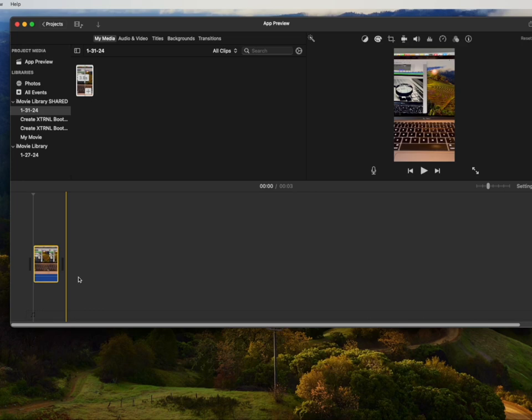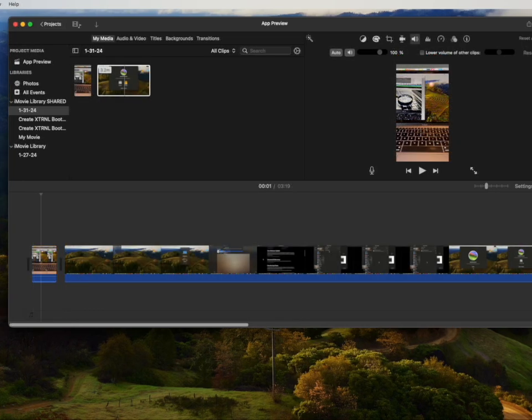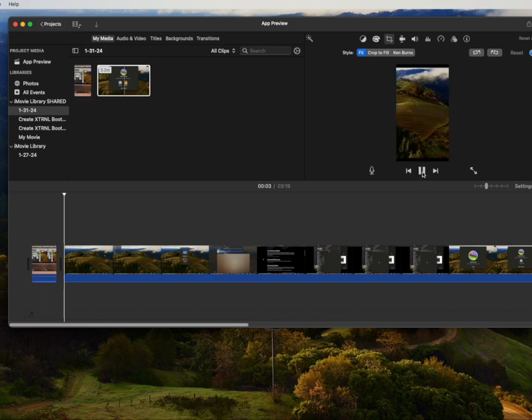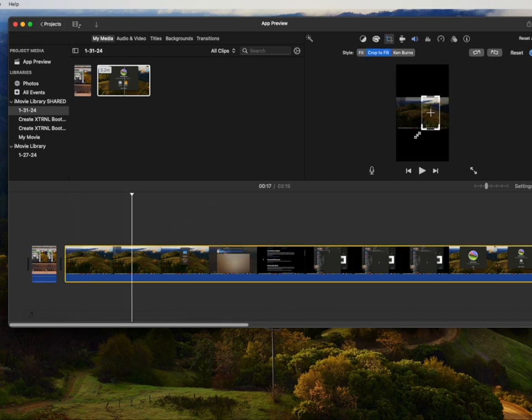So now we need to go get a regular video. And here's one I made earlier. And we'll bring that down. And as we scrub across, we notice that the screen is a vertical format. So let's scrub across there. There we go. The challenge is that we're looking at a central portion of that screen.